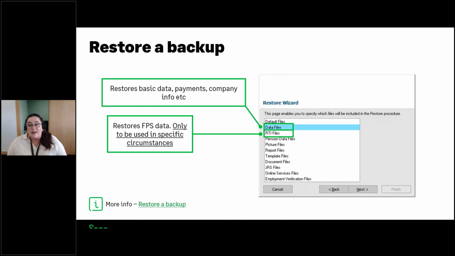But you do also have RTI files. Now this is your real-time information data, so your FPS, EPSs, and things like that. Very important to mention here, the RTI files should only be selected in very specific circumstances. So if you are instructed by our technical support team, for example, don't just select it because you fancy it, you see it there kind of thing. It probably will cause you problems if you do accidentally select that there.